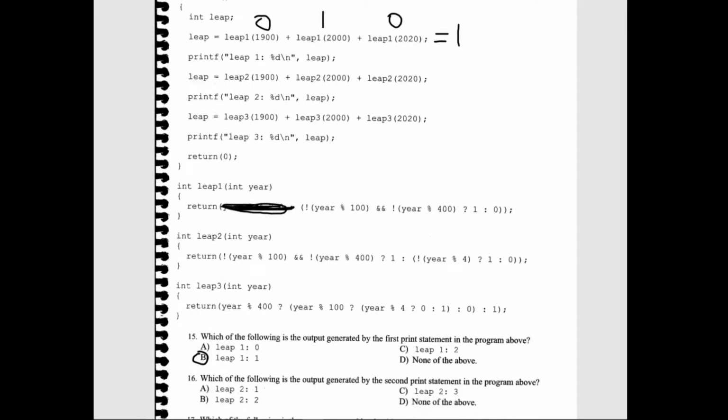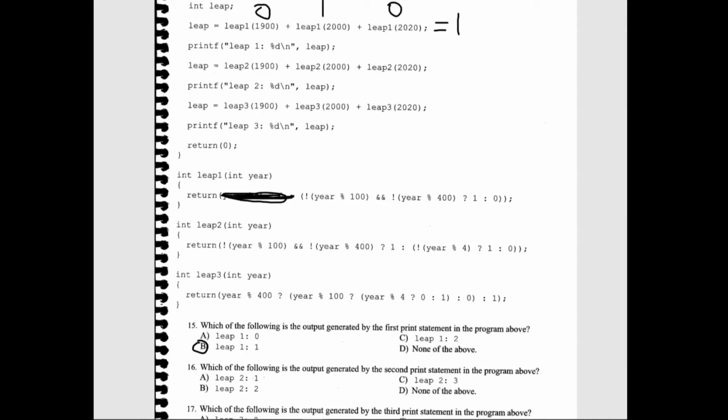All right, moving on down the page a little bit here, we get to question number 16, which is dealing with the second output statement printed in the program. And so we're going to go through the same logic. The logic is a little different this time. We're going to run through the leap2 function. First thing it's going to ask, this not year modulus 100, is going to do the same thing as it did in the previous function. It's going to say, is this number divisible by 100, and then return 1, and is it also divisible by 400, and then if so, return 1.